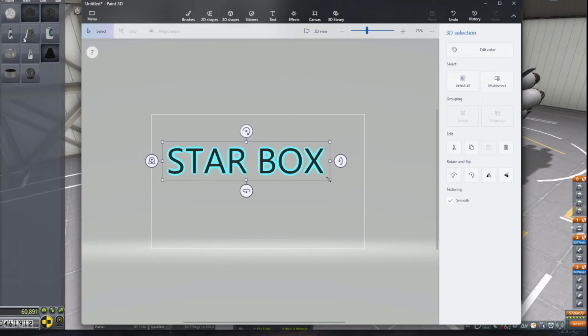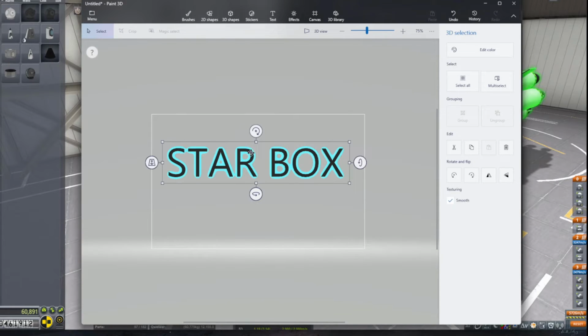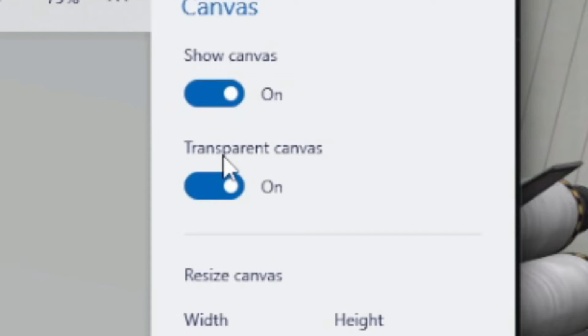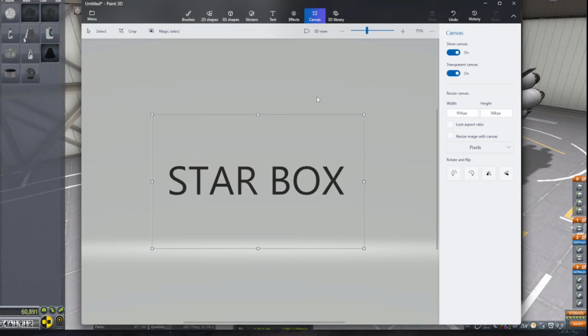It's pretty cool. Now, the thing about this is, of course, when I first started, I clicked the canvas button and made sure it was a transparent canvas. This allows you to have a transparent flag.